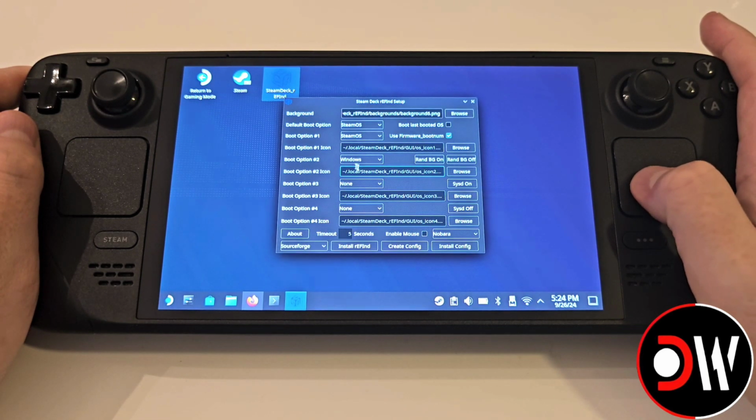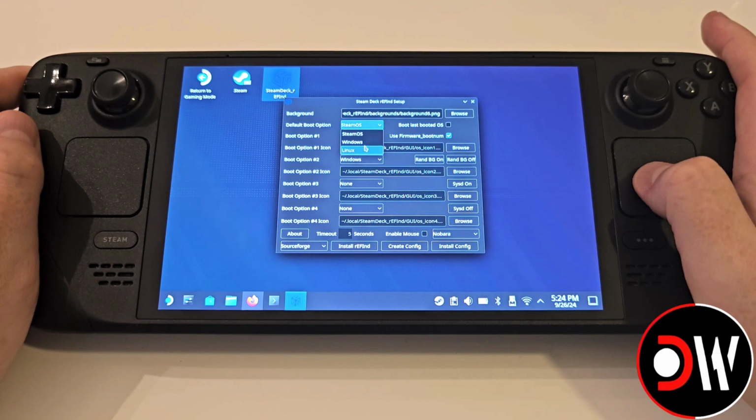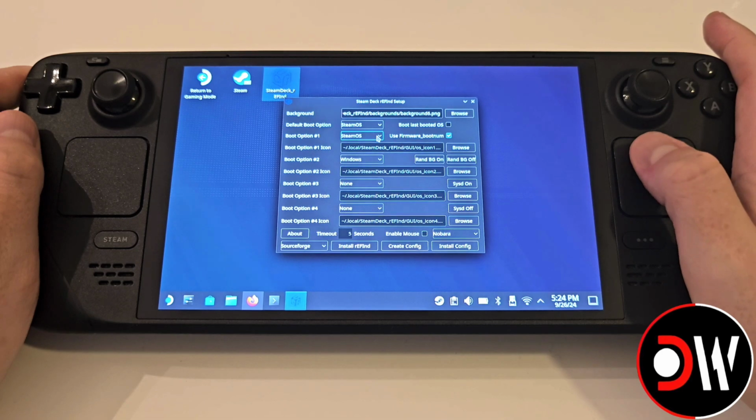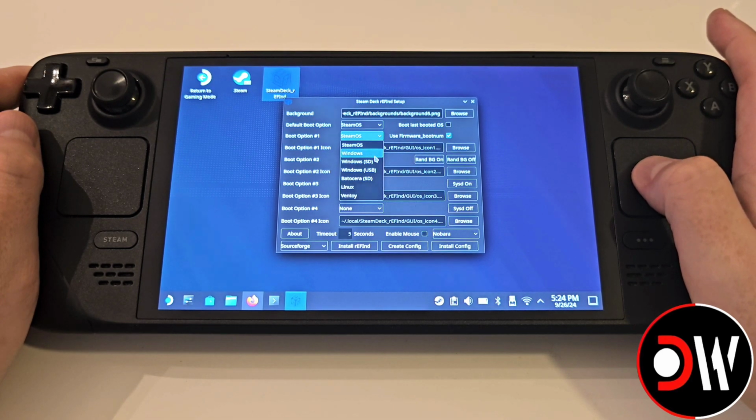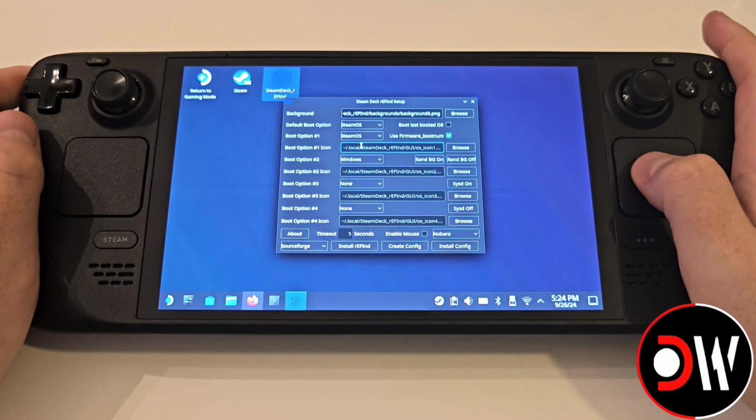For the default boot option, SteamOS is selected by default. If we don't choose an OS when turning on our Steam Deck, it will boot into the OS selected here. For boot options 1 and 2, SteamOS and Windows are already selected for our dual boot. Unless we want to customize them, I recommend leaving them as they are.